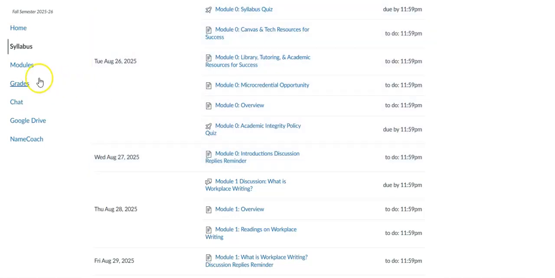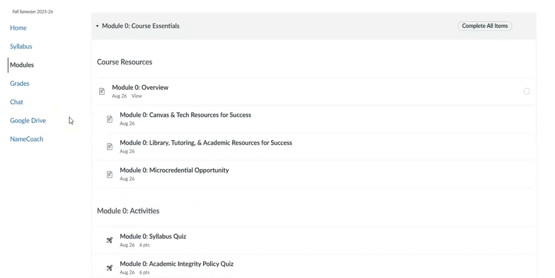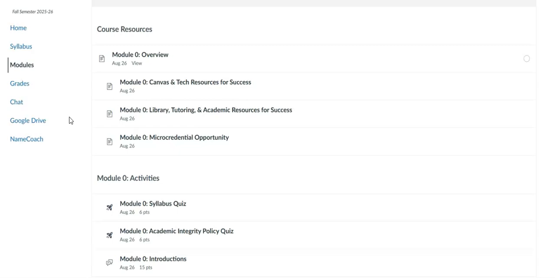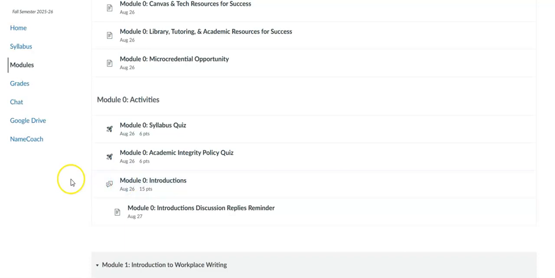So let's take a look at the modules real quick, just to get a sense of the flow of the class and what we'll be addressing. So Module 0, of course, is more of an introductory module, where you can get a sense of the policies, information about the micro-credential opportunity. This class actually goes towards some micro-credentials, which is great. And of course, the couple of quizzes and the introductions.